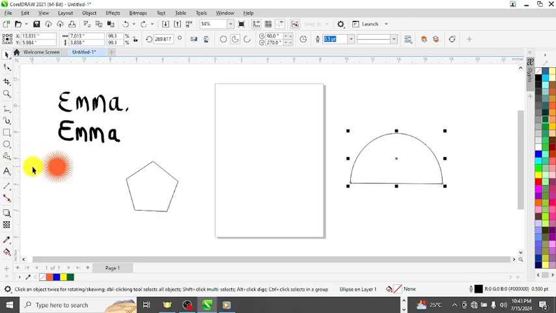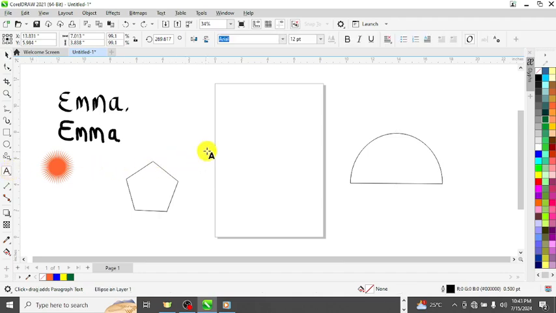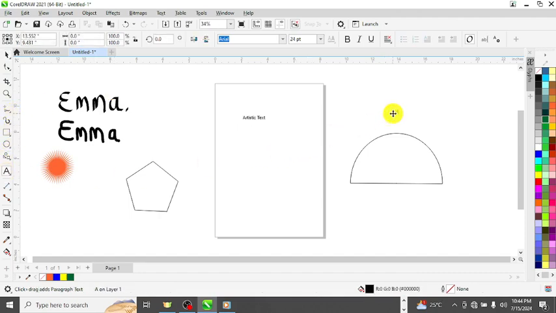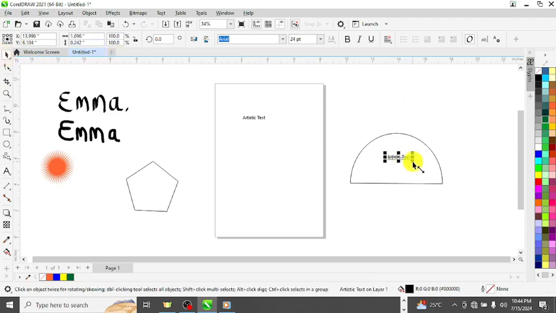So how do I get these two? If I click on my text tool, click any empty space, this is artistic text. Okay, so this is an artistic text. If I get that tool again, click anywhere again, artistic text. So you place artistic text in your project by clicking the text tool and then clicking any white space, then type the artistic text.